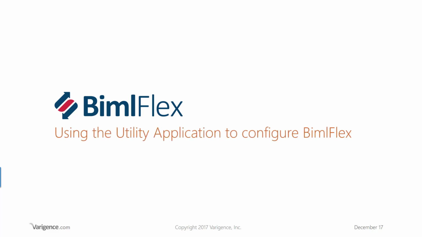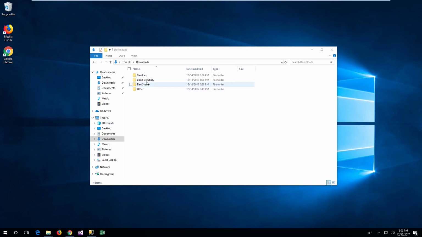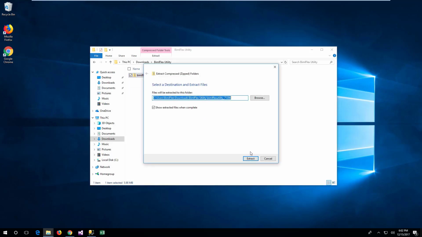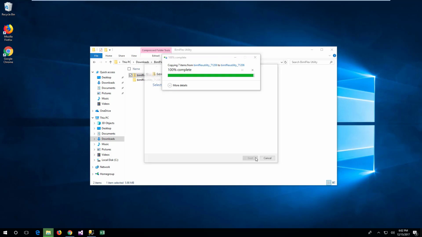The BimlFlex utility application provides a few features not yet integrated into Biml Studio. It allows deployment and updates of BimlFlex database definitions. It allows updating BimlFlex bundle files used in projects, and it allows saving project metadata from database to file in case it needs to be sent to Verigens for debugging purposes.